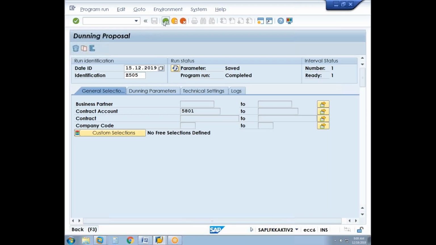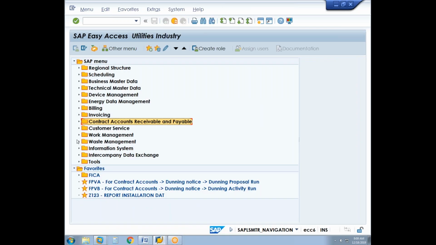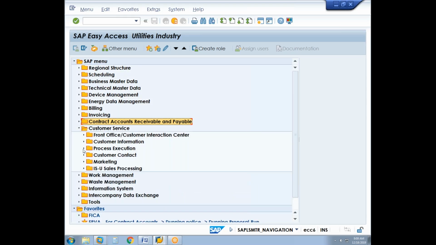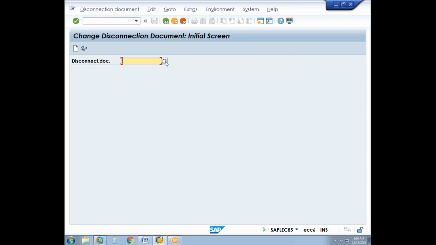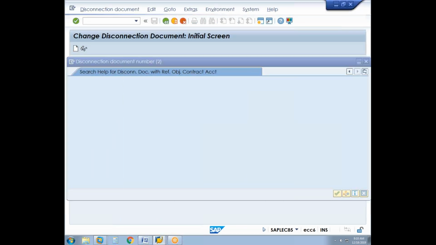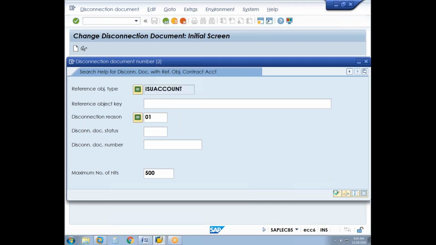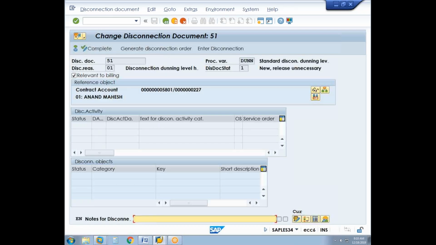Let's see whether it has created a disconnection document. For that, we have to go to customer service, then process execution, disconnection, reconnection, change the disconnection document. Enter the disconnection document with the reason as disconnection, and then continue. There are some disconnection documents created with the reason as dunning. Okay, so here our disconnection document is 51. This 51 was created for the contract whose contract account is 5801.